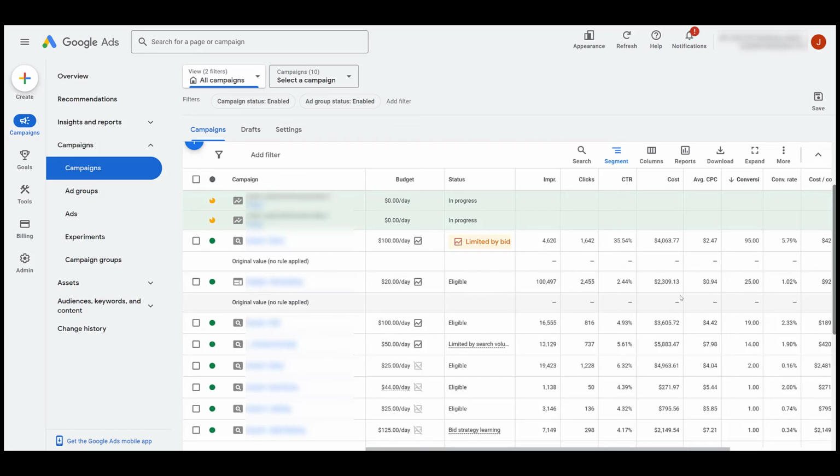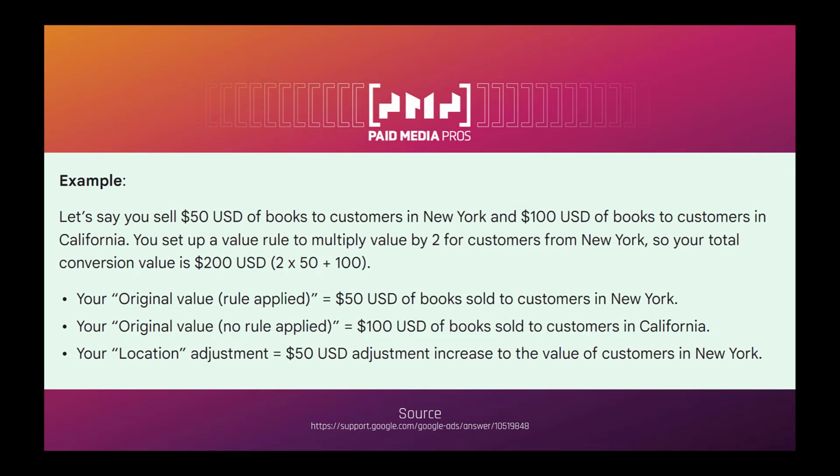So for the next part, I'm going to pull the example from Google Ads Help so you get a better understanding of what you might see. This example from Google is a better breakdown of the segments you could see within your campaign reporting. So let's look at the example. You sell $50 worth of books to customers in New York, $100 worth of books to customers in California. But you have a value rule set up to multiply the value times 2 for buyers from New York. Within your segment, you would see the bulleted points below.